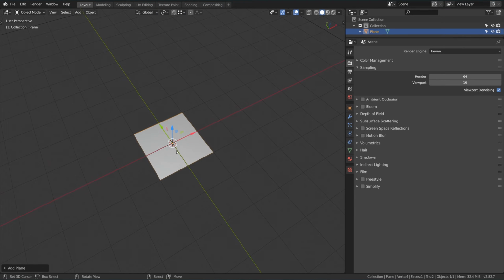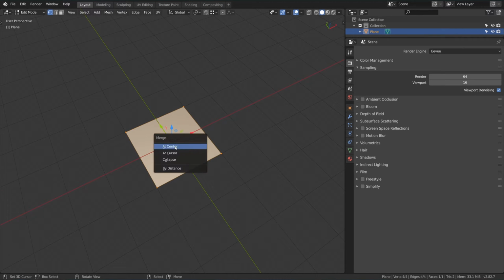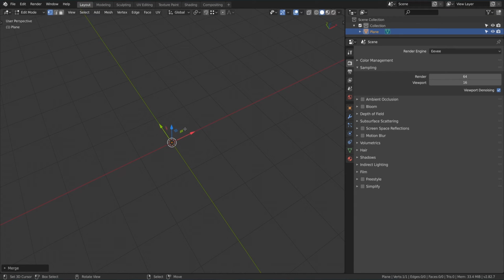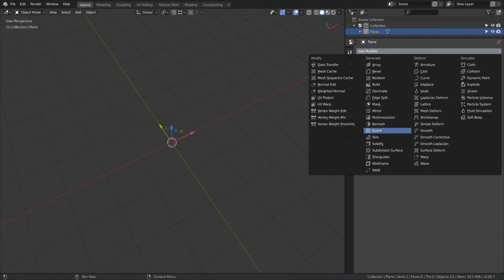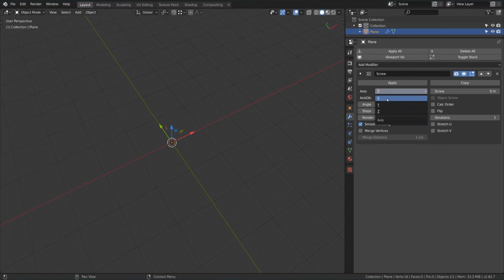Let's start by first adding a plane to the scene. We switch to edit mode and merge all its vertices at the center, so we have only one vertex left. Then we go to the modifier panel and add a first screw modifier to define the width of the plane. Set the axis to x, the angle to 0 and the steps to 2. With the screw value you can now define the width of the plane. Also deactivate the smooth shading checkbox.